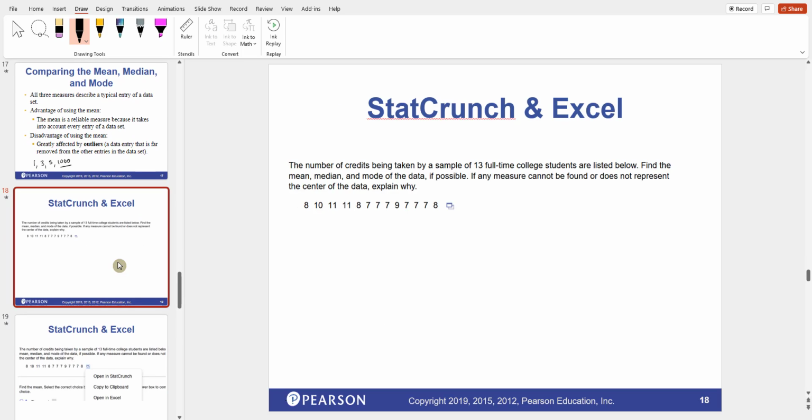So I'm going to show you how to do these calculations in StatCrunch and Excel. You don't have to do these calculations by hand. If you do not want to, you can have technology do it for you. I'm not going to do this particular problem, but I wanted to show you how to transfer your data sets into StatCrunch or Excel. I have a video out on this already, so you may want to refer to that video.